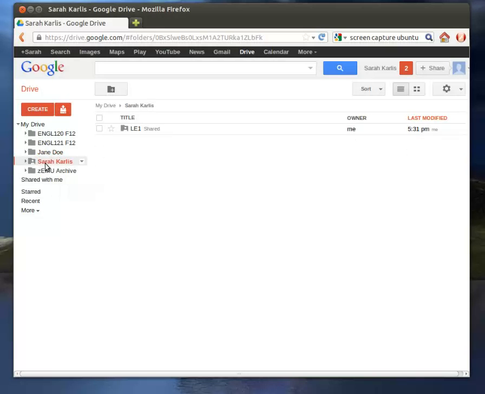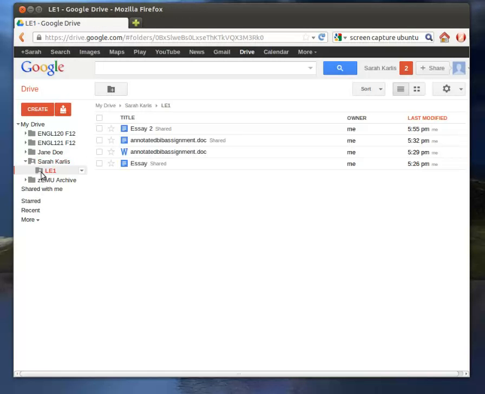So as long as you're putting things in your folder that's shared, or in a folder that's a subfolder to your shared folder, then your instructor will get everything that you are putting in there, and that's that. So it's actually quite easy once you get it set up initially.